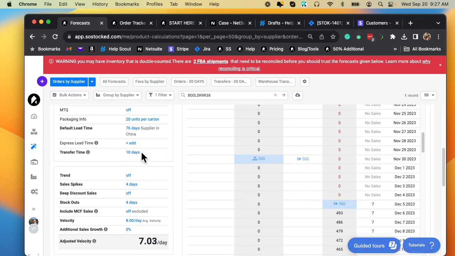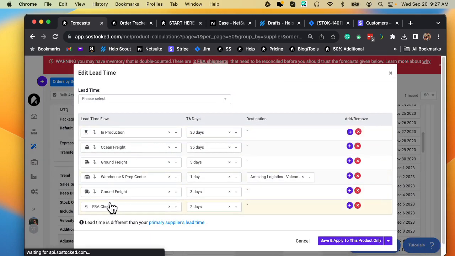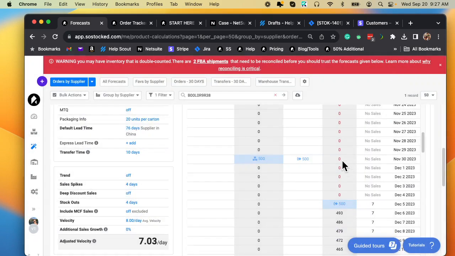I'm no longer using my transfer time anymore, which is 10 days, as you notice, because the transfer is built into my lead time. 3 plus 2 is 5. And as you can see here, 1, 2, 3, 4, 5. So that's called a pass-through lead time.